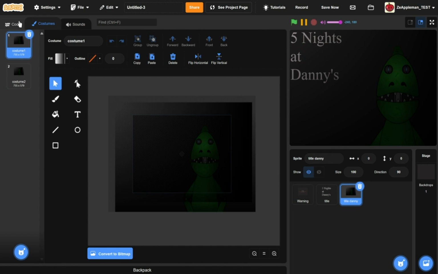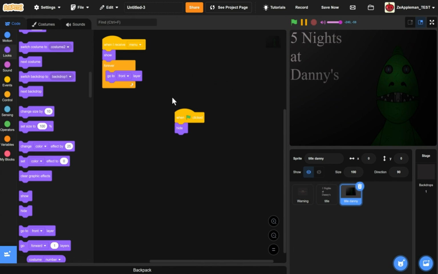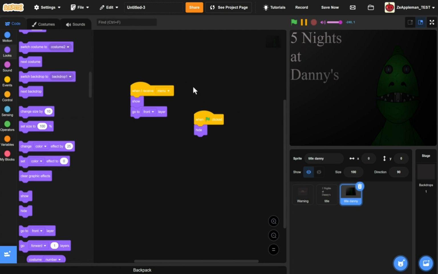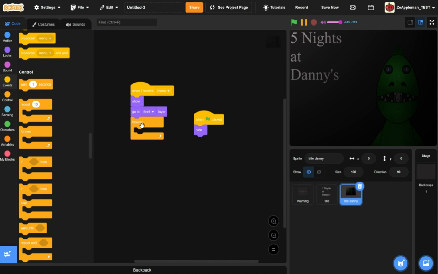So now, yeah, we're going to take this, just drag it in there. Going to steal some code from that. And forever go to front. No, we don't want it to go to the front layer. We're just going to make it go to the front layer once. We don't want it to forever go to the front layer. Forever going to the front layer basically ensures that it's always in the front layer. It's never going to be behind anything. We're going to go to forever.